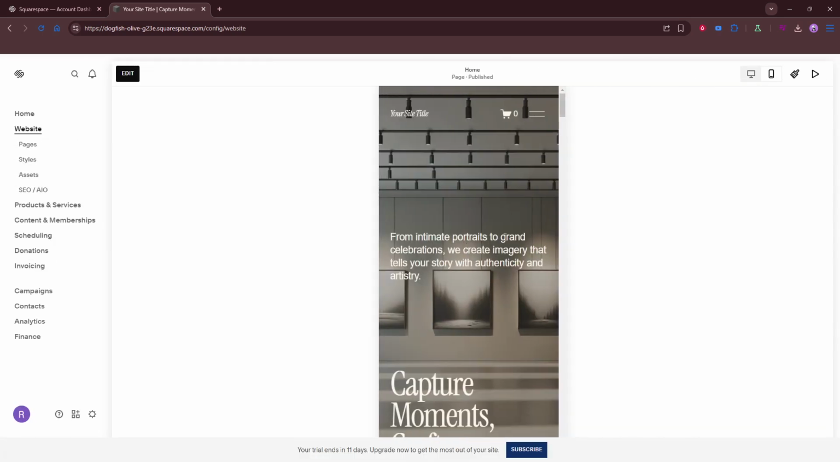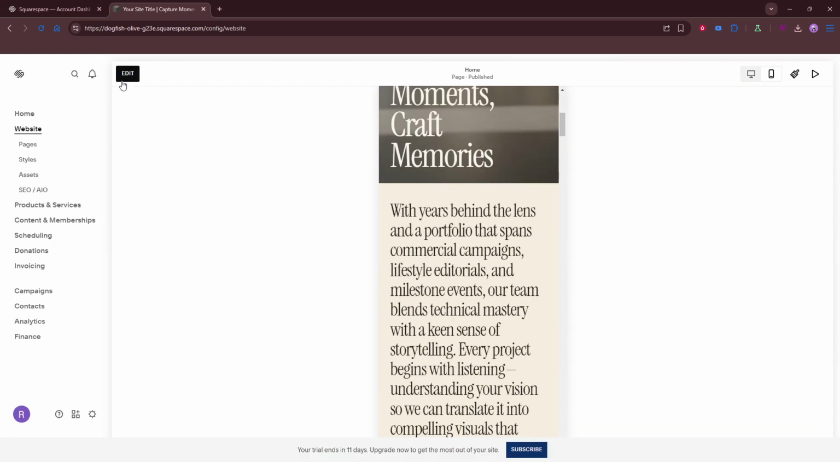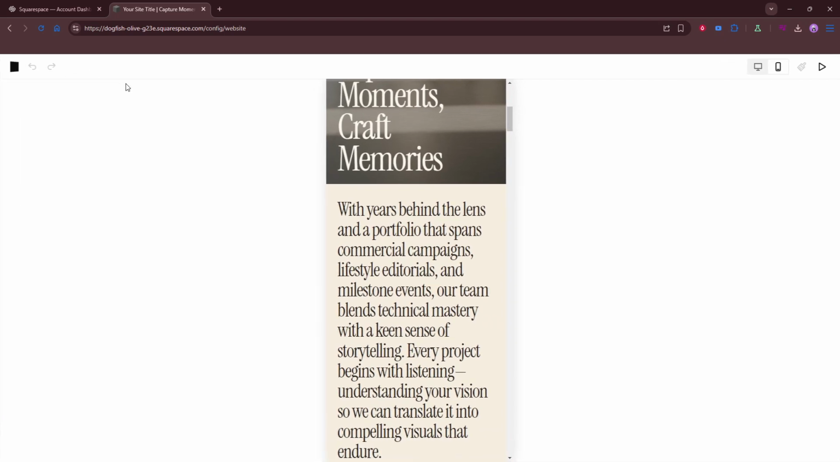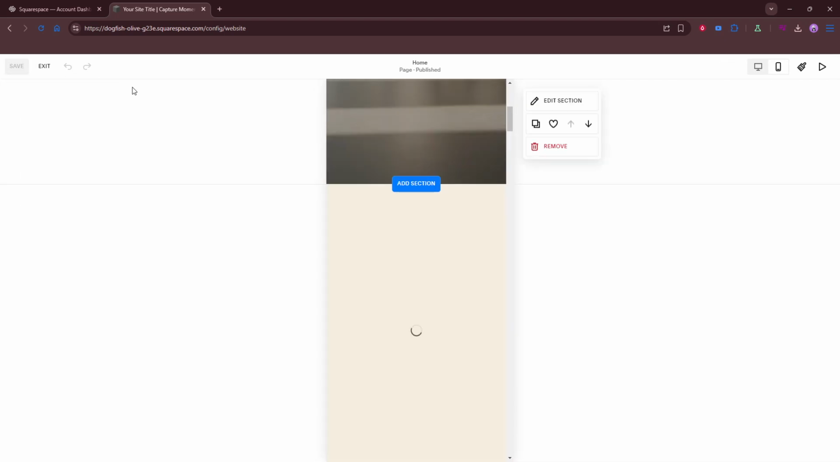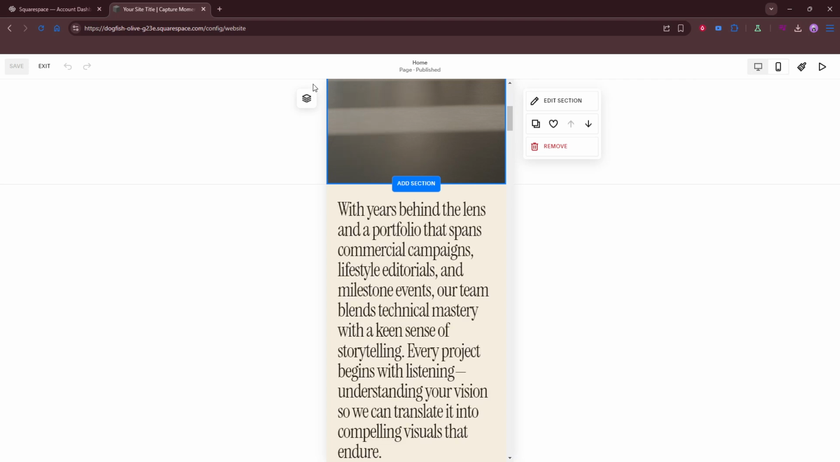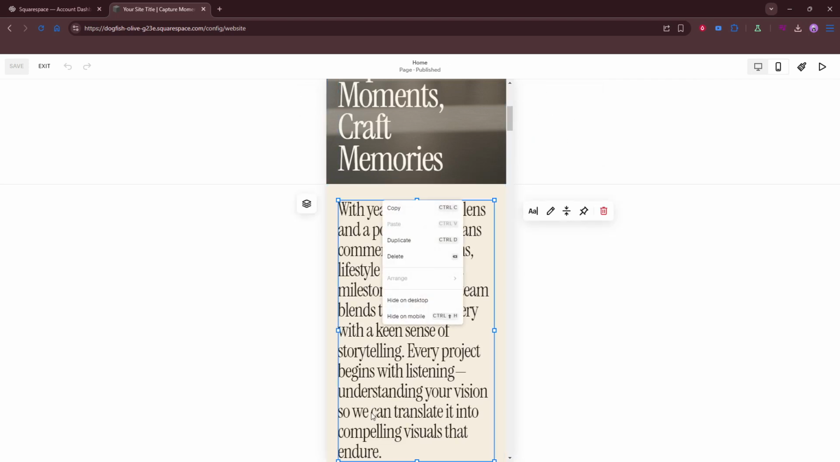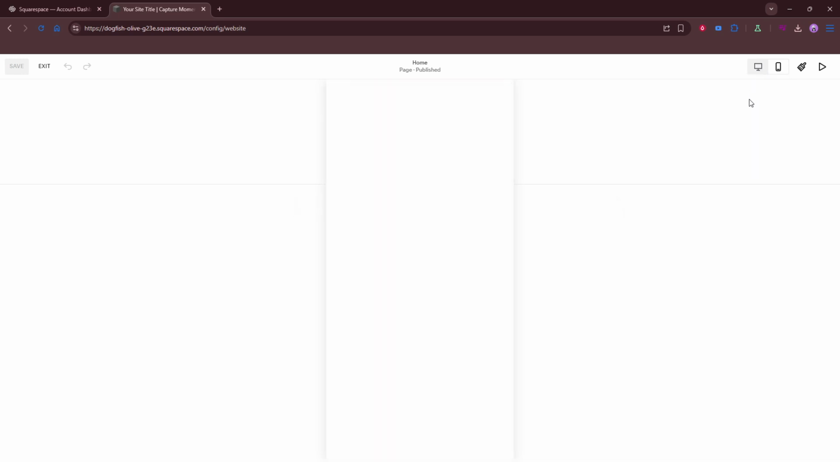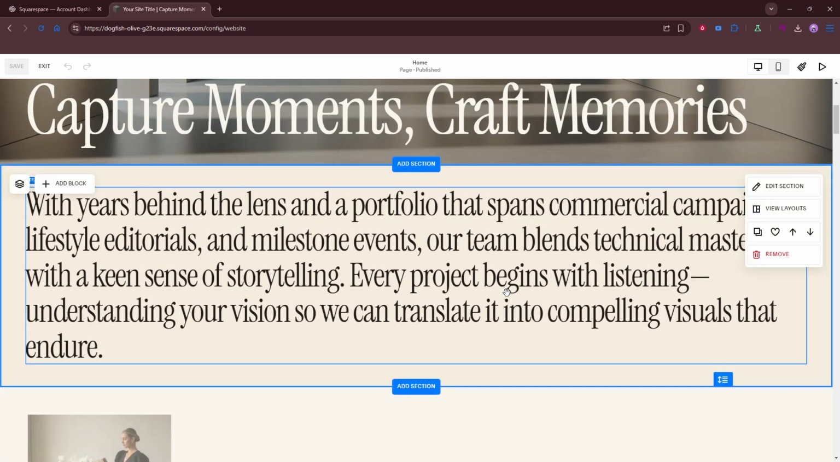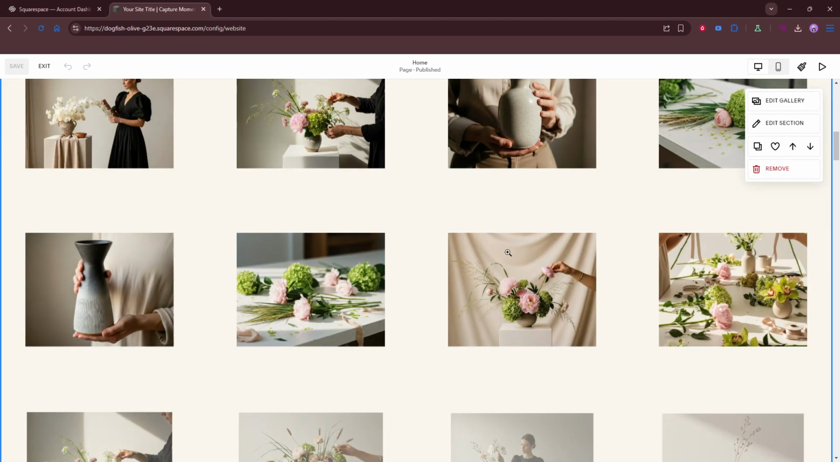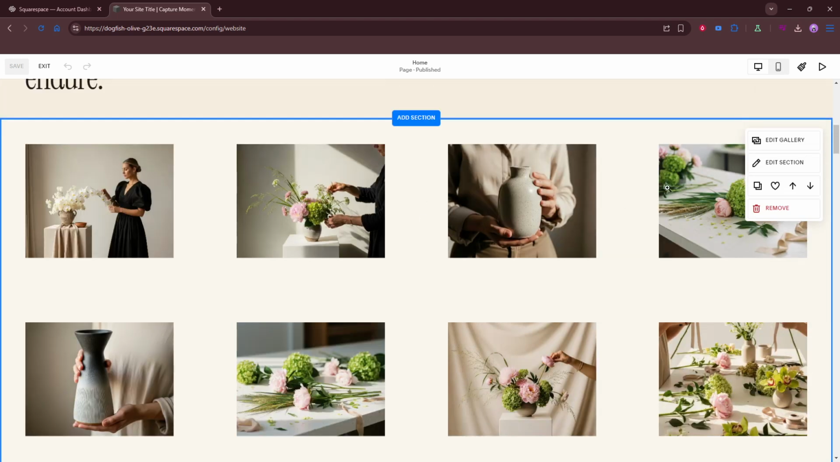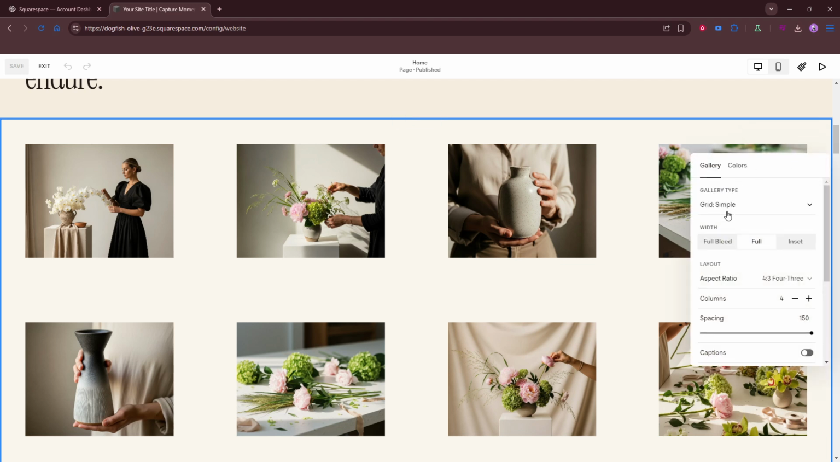Once you've identified slow pages, look closely at what might be weighing them down. Large images are a common culprit. Think oversized hero photos, background images, or gallery thumbnails that were uploaded at full camera resolution. Videos can also slow things, especially autoplay, backgrounds, or long clips. Heavy sections with multiple blocks, complex layouts, or animations can add extra load time as well.